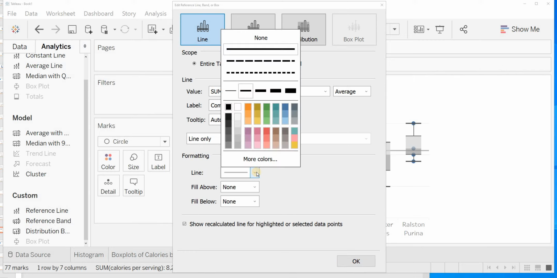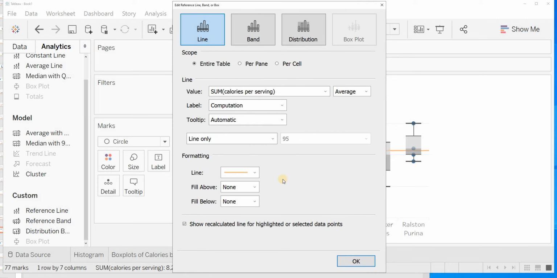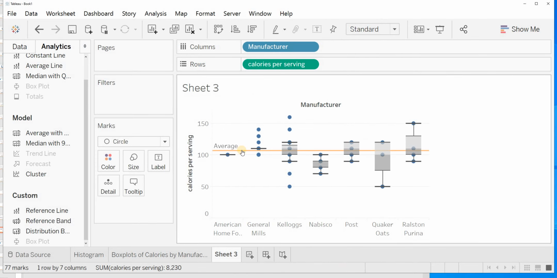And I'm going to go ahead and make it an orange line just so it stands out in all that gray and blue. Then on the label, let me just click OK here, and I'll show you what I get. So I get this orange line that represents the overall mean for calories per serving for all 77 cereals. Happens to be about 106.88, right? Mouse over it, you can see that. And it runs right through all my box and whiskers plot.